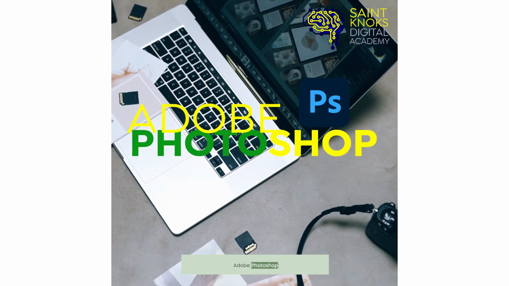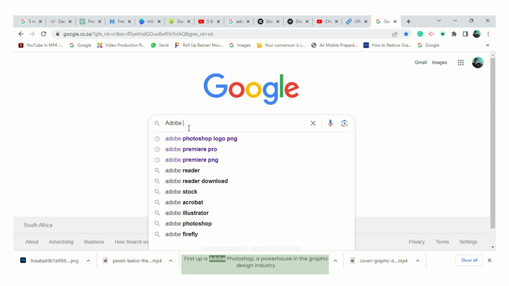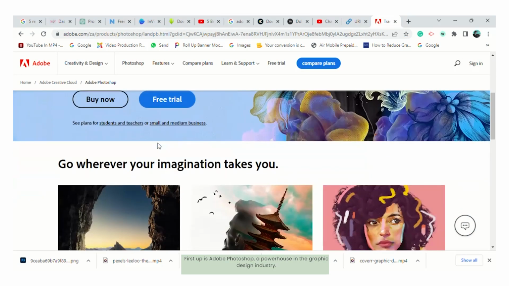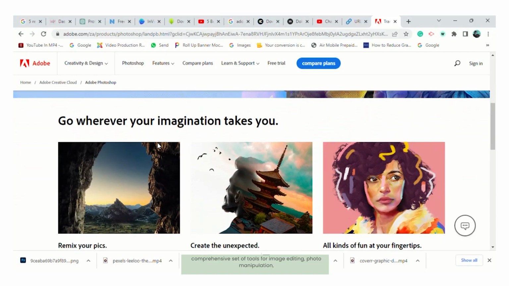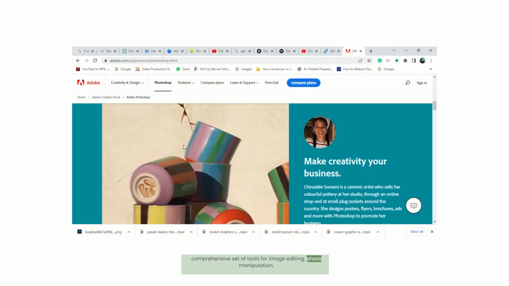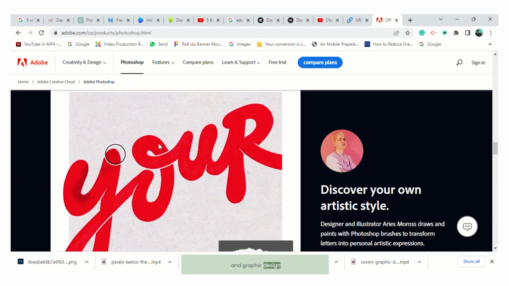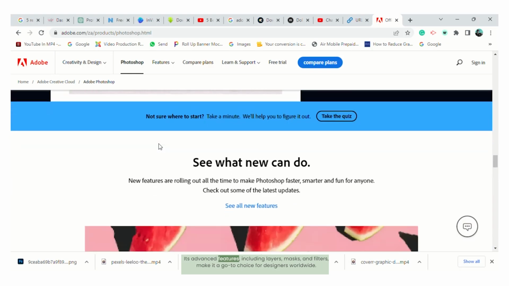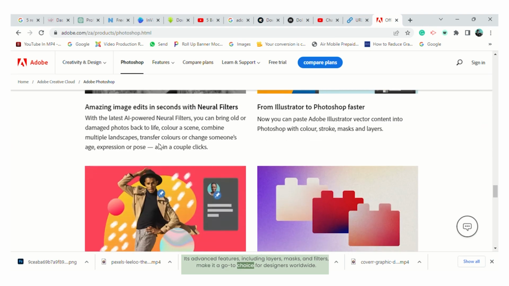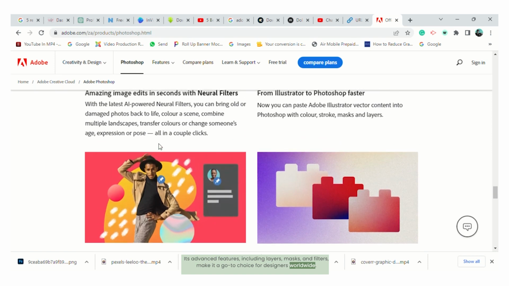Adobe Photoshop. First up is Adobe Photoshop, a powerhouse in the graphic design industry. Available for both Mac and PC, Photoshop offers a comprehensive set of tools for image editing, photo manipulation, and graphic design. Its advanced features, including layers, masks, and filters, make it a go-to choice for designers worldwide.